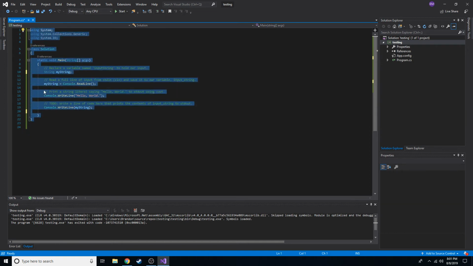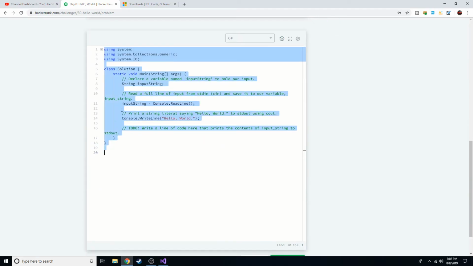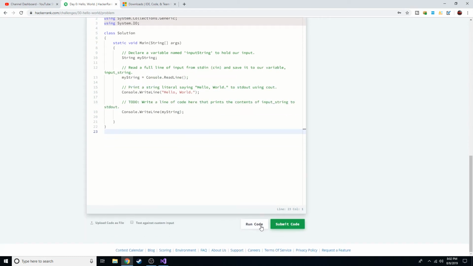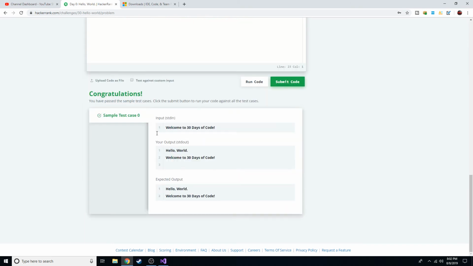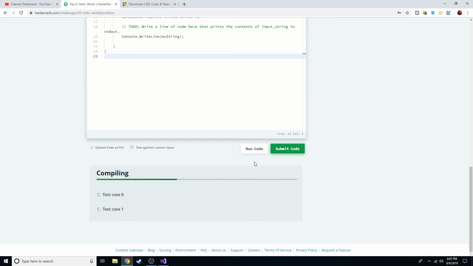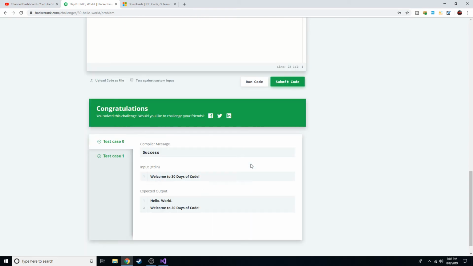Let's go ahead and copy everything again and throw it back into here. And what we can do now is just go ahead and run before we submit to make sure it works correctly. It'll do a test case with it, and we can see it inputted welcome to 30 days of code, and then the output was as expected. So it matches up with the expected output. Pretty sweet. So let's go ahead and submit it. It'll run through some test cases, and we can see congratulations, you solved this challenge.